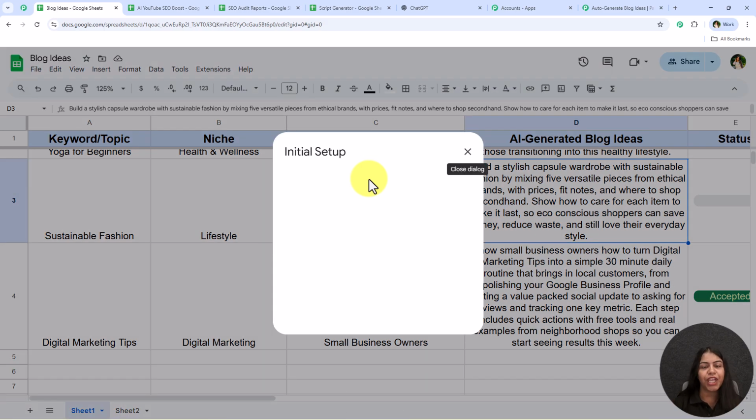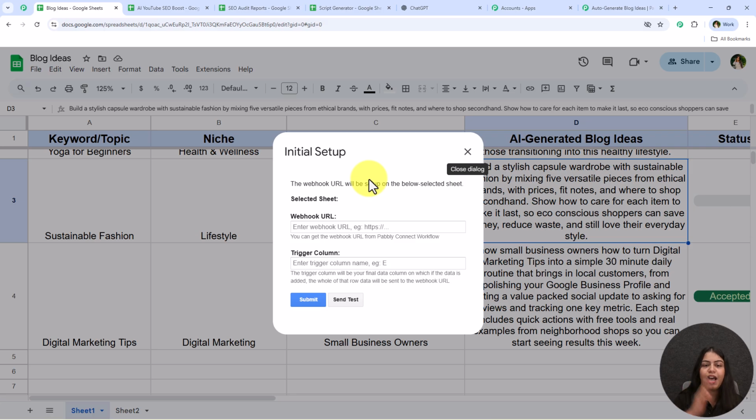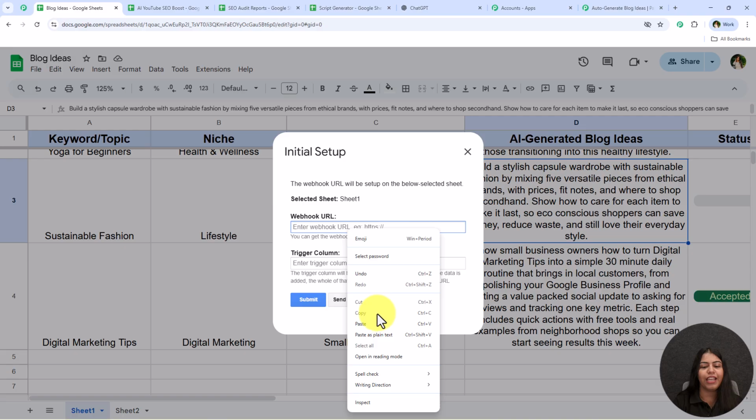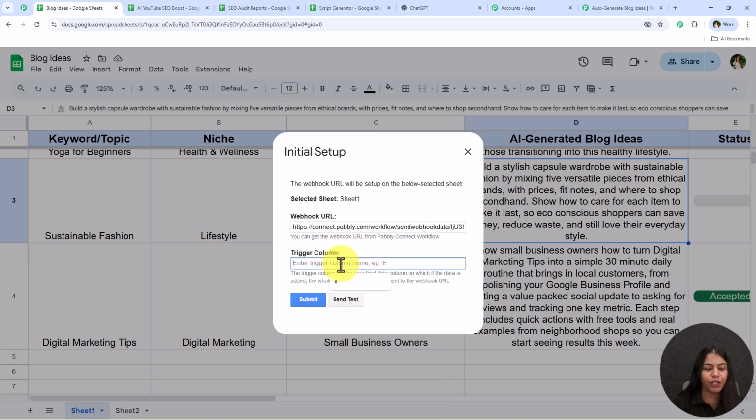And once you come over here towards this initial setup, it is going to ask for the webhook URL and the trigger column. So what you have to do is copy this webhook URL which you have received in the workflow and paste it right over here in your spreadsheet. And for the trigger column, I'm going to enter my trigger column, which is C. So the trigger column will be your final data column on which, if the data is added, the whole of that row will be sent towards your webhook URL. Alright, so for me, the trigger column is C, but for you, it can be anything else too. I want to send 3 details towards my workflow, so I'm going to keep the trigger column as C.